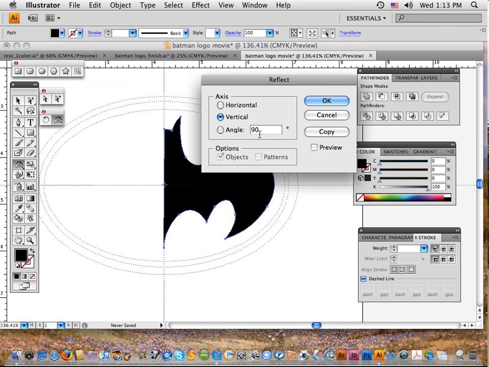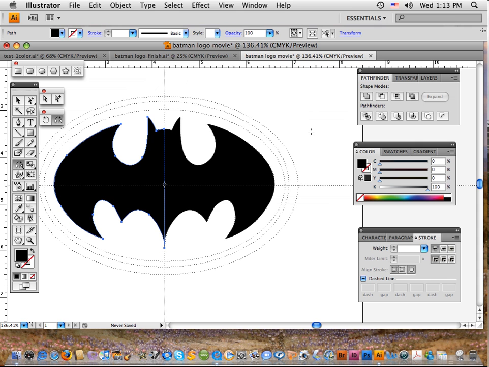That's going from left to right. I want vertical 90. If I was going from top to bottom, I would select horizontal and 180 degrees, but I'm going vertical 90, and I want to copy. Don't OK that, or just the original will flip and still be there just flipped. The copy gives the original stays, and you get the other side.